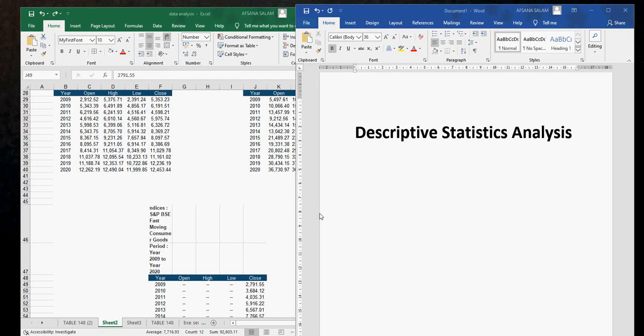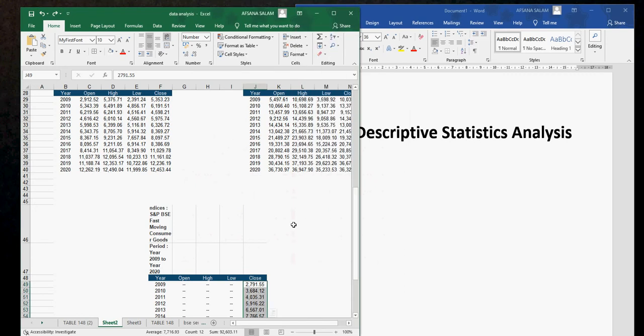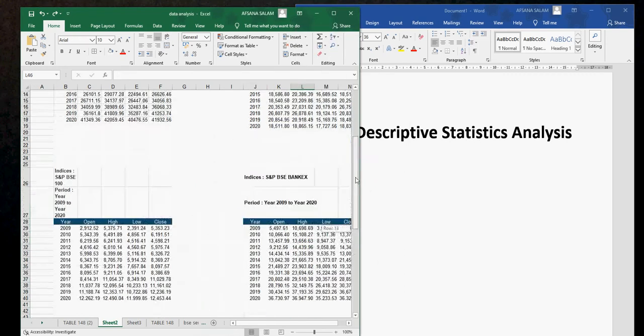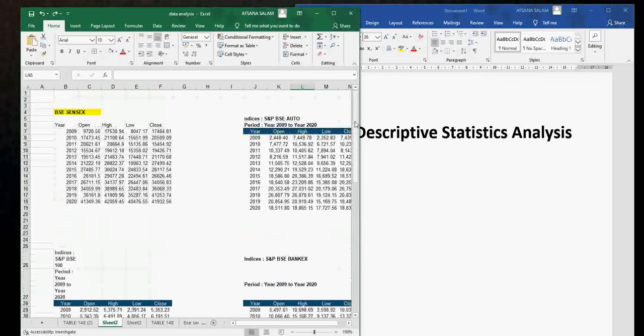In this video we are going to see the concept of descriptive statistic analysis using Excel. Microsoft Excel is going to help you with the descriptive statistic analysis. I'm going to tell you step by step. It's very easy to do. If you learn it, with one click you'll be able to solve your data.